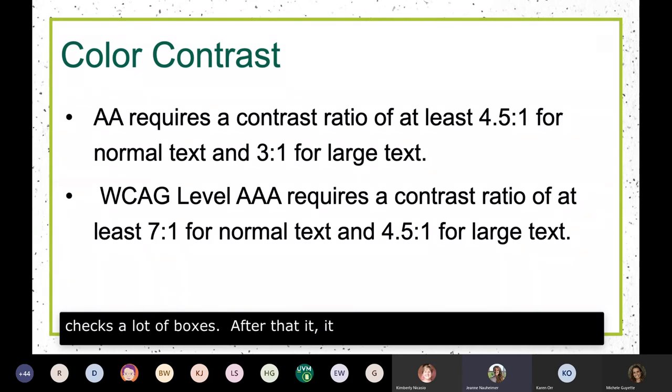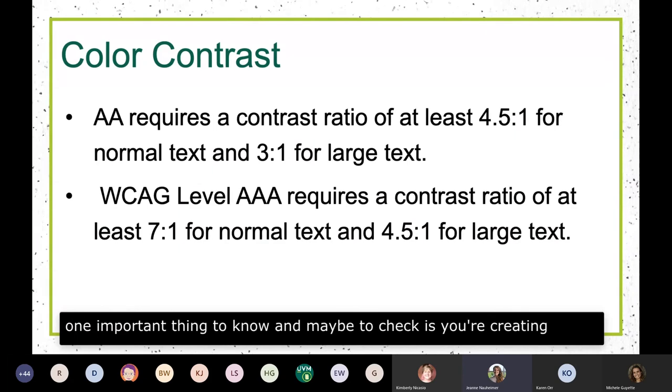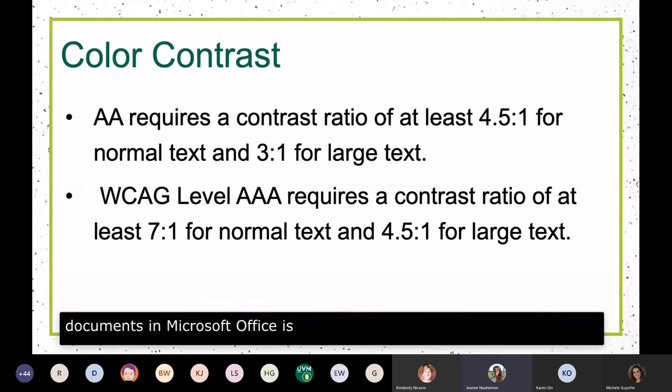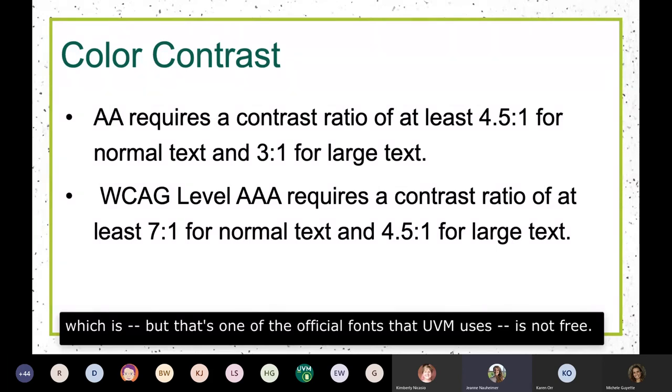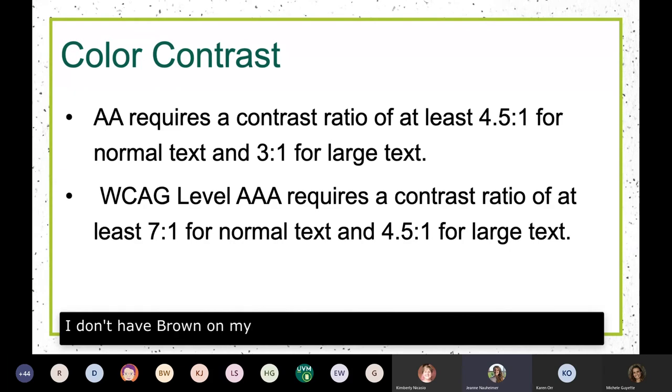I think one important thing to know and maybe to check as you're creating documents in Microsoft Office is that if you have a font like Brown, which is one of the official fonts that UVM uses, it is not free. I don't have Brown on my computer. If somebody else opens it on their computer and they don't have that font, it will change. So you might want to use more common fonts when you're going to be sharing digital documents, because they might just change anyway.